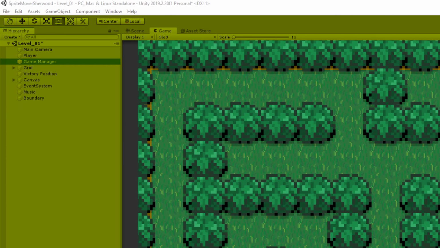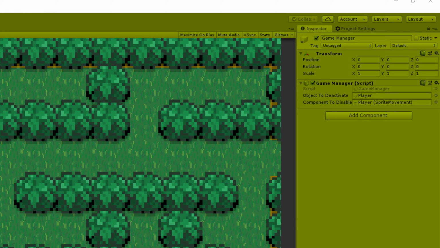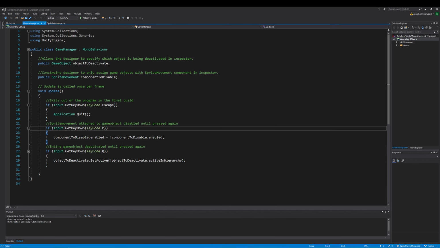While the game manager is never present in the game, it still needs to exist in the hierarchy for the script in order to work. Because we set the component to disable as a public variable, you can easily click and drag the player who has the SpriteMover script into this variable. That means that you'll be directly interacting only with the player, even if the script exists multiple times. Coming back into the script, we can see in the if statement input.GetKeyDown keycode P that it's calling the variable we just created, component to disable.